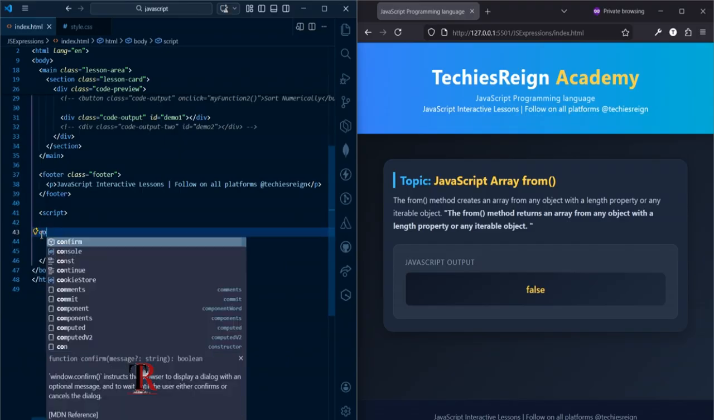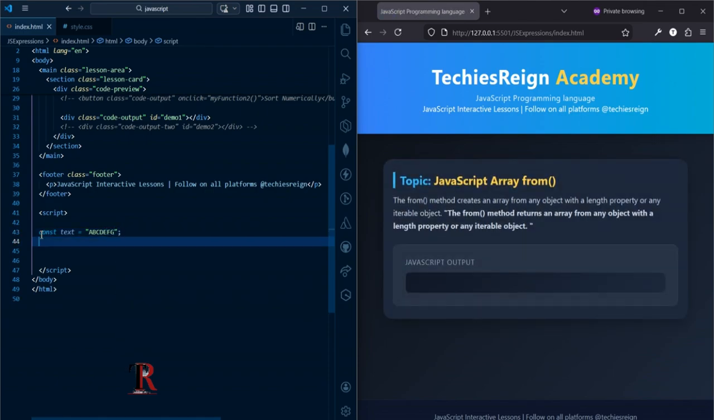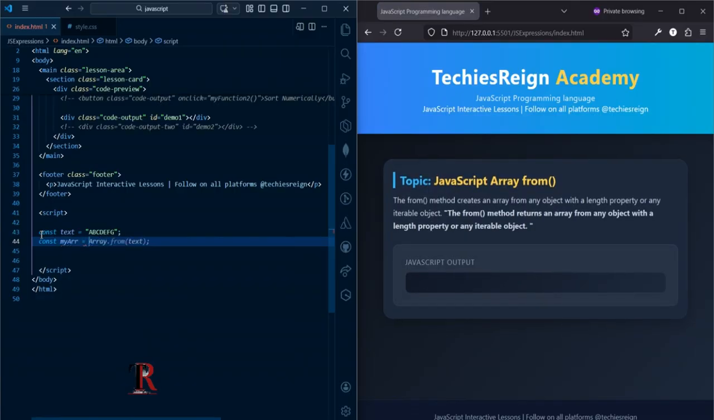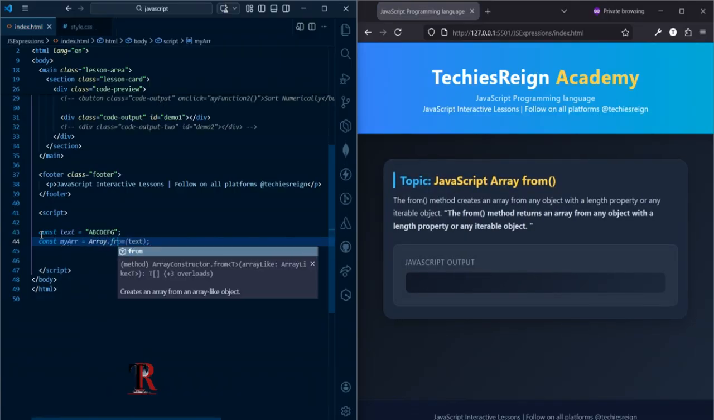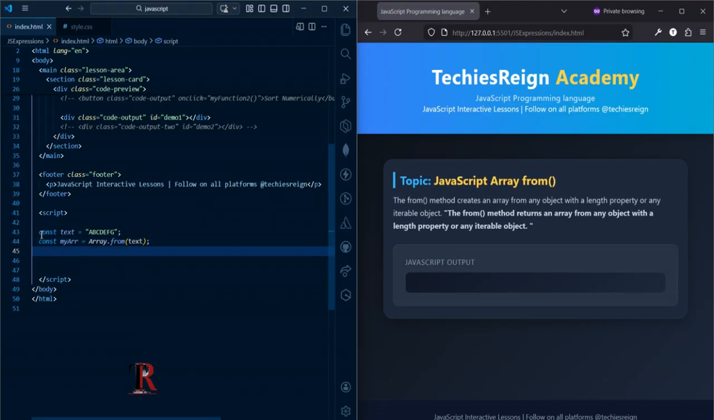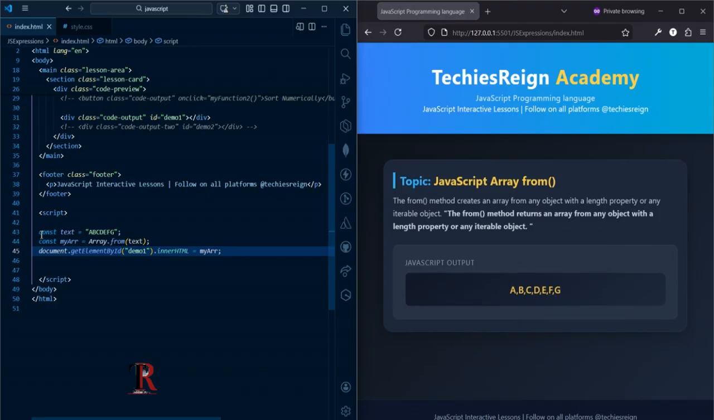So let me make an array and name it text equals A, B, C, D, E, F, G. And so I have this, and then I want to make another variable. My array equals Array.from text, document.getElementById. And right now we can see what I have.